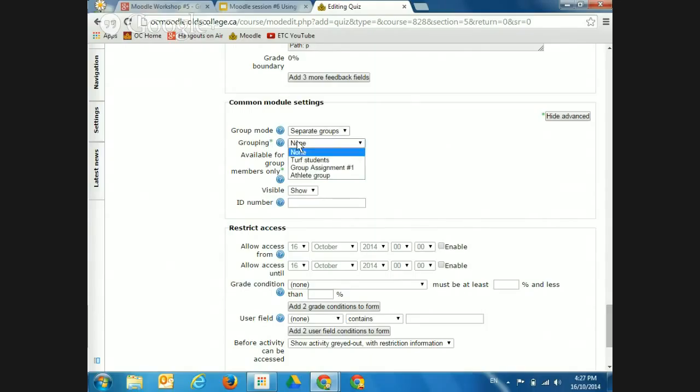Then in the grouping, really all you would have in here is section A and section B, your two. You would just pick whichever one you wanted. If you did duplicate it, you'd have to go back in, adjust the settings, pick the other grouping, and change the date and the time, since they would be writing it at a different time. And then make it available just for those group members only.